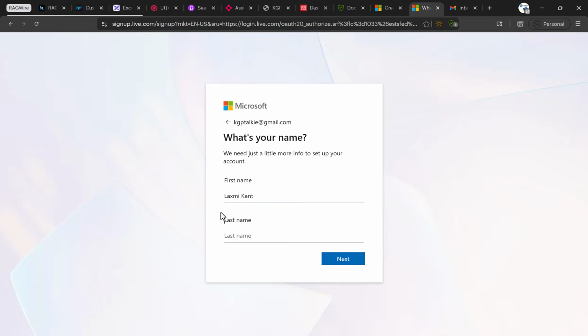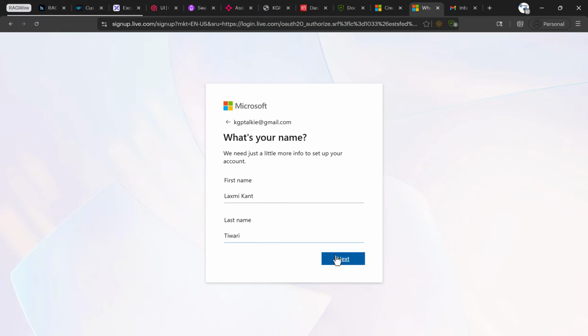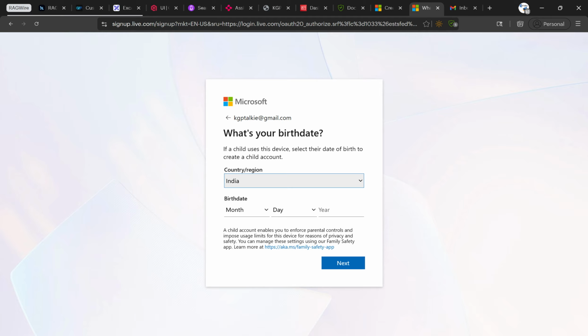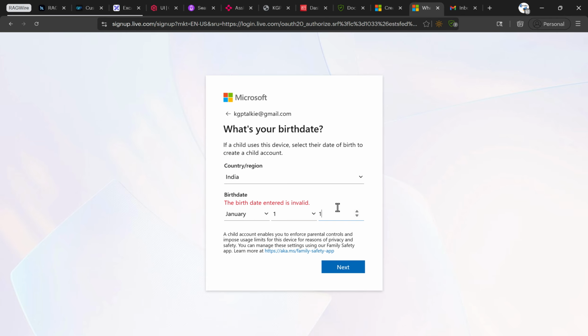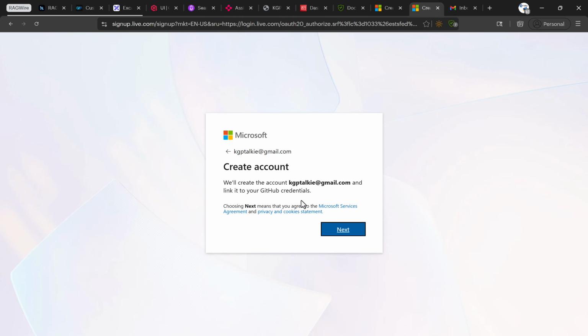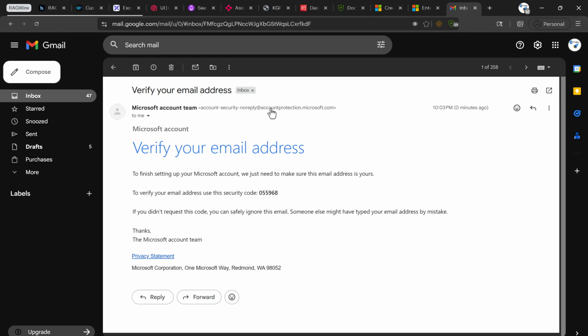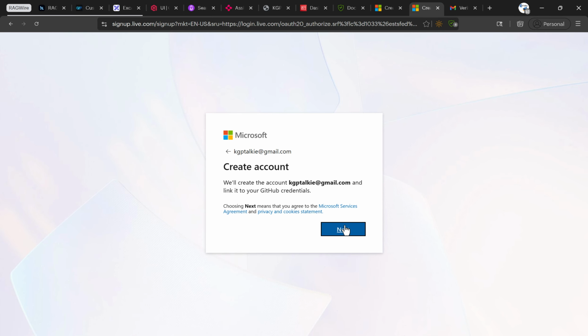I'm going to keep my first name, Lakshmikant. That's okay. Maybe here I'm going to keep Tiwari. All right. Thereafter, put in your birthday. Let's say I select some random birthday, maybe 1999 probably, just a random birthday. Thereafter, we need to verify it. All right, let's verify this. They have sent a code, so I'm just going to copy this code from here and paste it here. All right, let's create this account. We'll create the account kgptalkie and link it to your GitHub credentials.